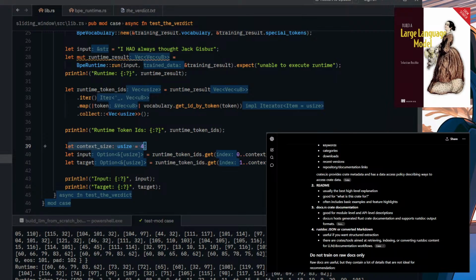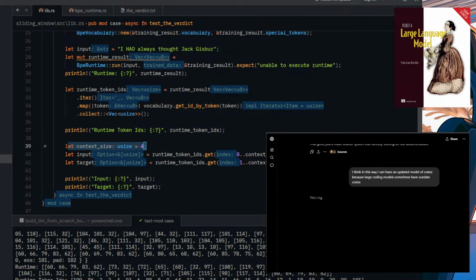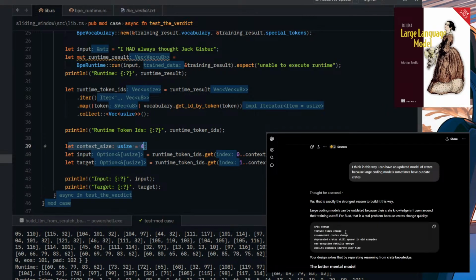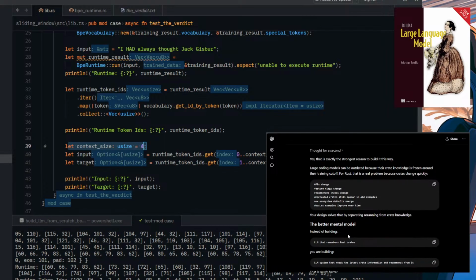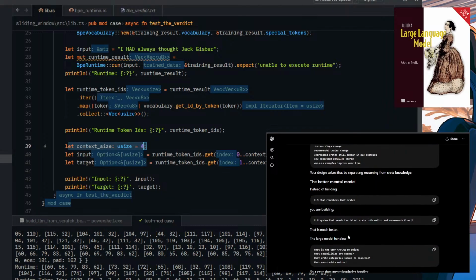I can have an updated model of crates because large coding models sometimes have outdated crates. Yeah, that's exactly what is wrong. Large coding models can be outdated because their crate knowledge is frozen around their training cutoff. For us, this is a problem because crates change quickly. Your design solves that by separating reasoning from crate knowledge.